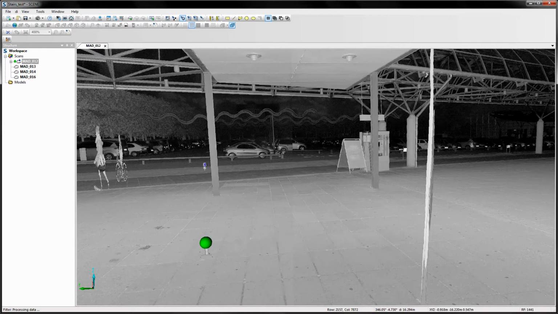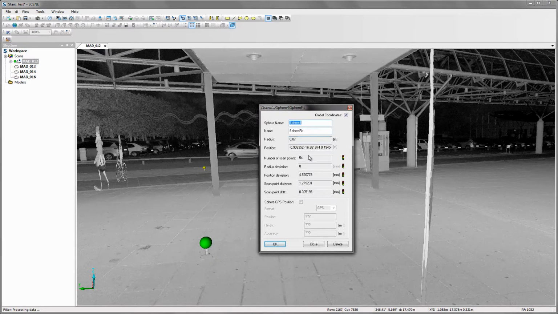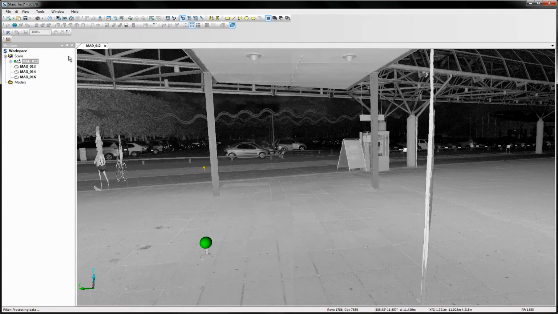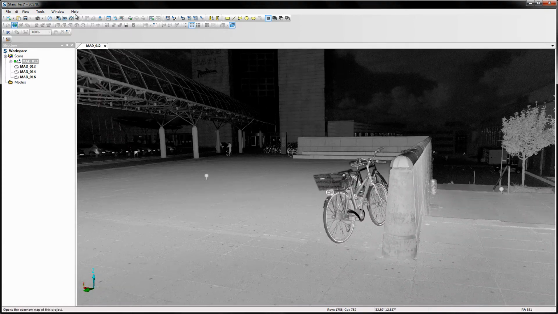If a sphere is located far from the scanner, like this one, 16 meters away, it will only be recognized by very few scan points, if any. You might not succeed at locating the sphere right away, so try a few times. This sphere is recognized from only 54 points, so the sphere indicator turns yellow. It is still a valid registration, just not a very good one. Continue locating the spheres and repeat this for the remaining scans.